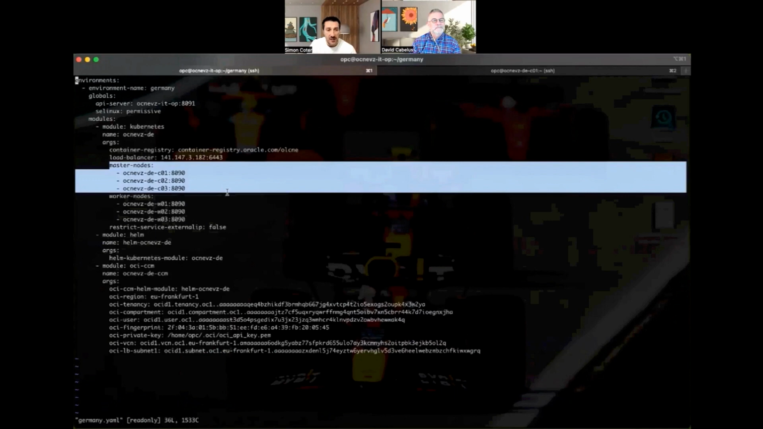I have a load balancer. I have 3 different control nodes, right? As well as 3 different worker nodes. And obviously those are there for high availability. So this is the minimum expected for a highly available Kubernetes cluster.